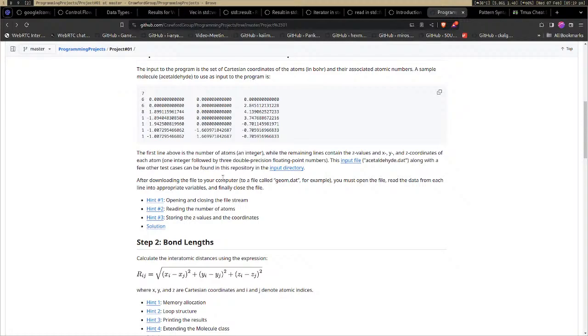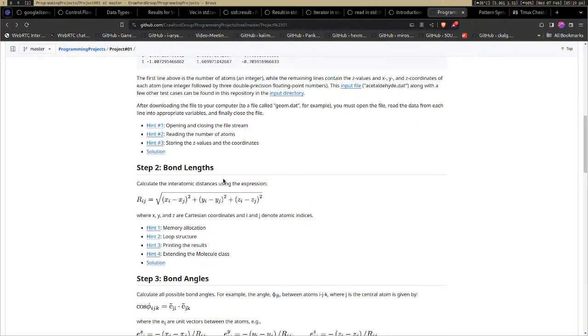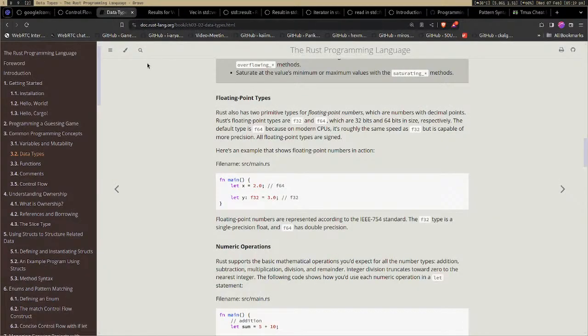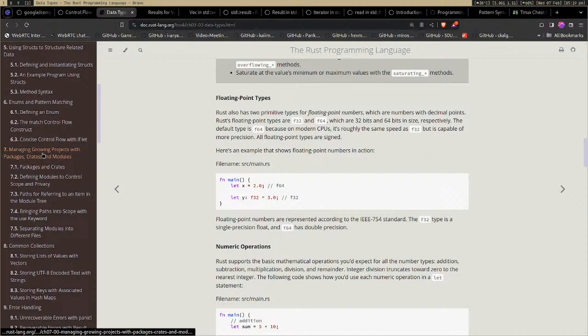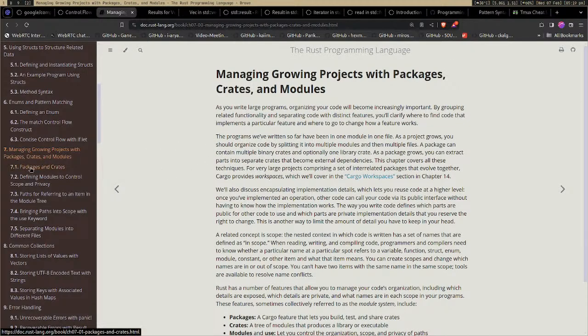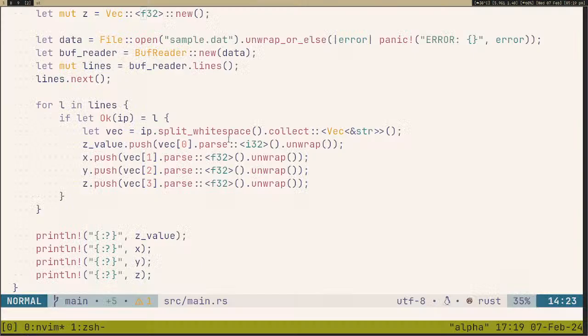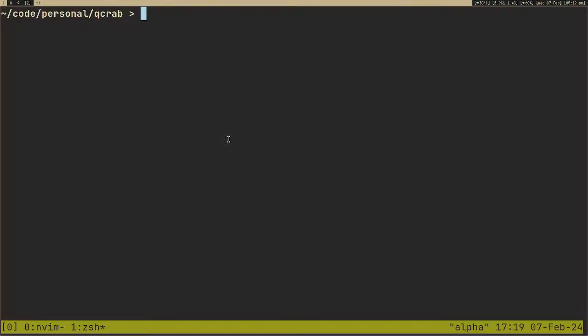So I think I should begin with creating a package. I think that's what we call in Rust, managing growing projects with packages, crates and modules. Yeah, so let's start from creating a package. So how do we create a package?